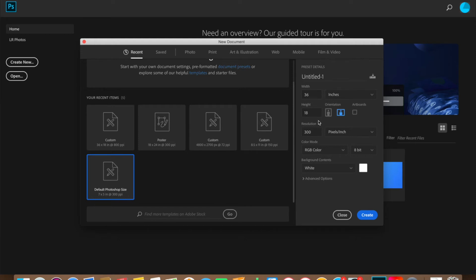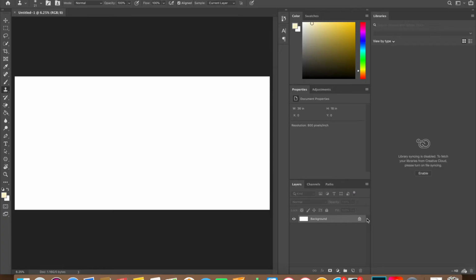To change my resolution, I would just go down to the box that says resolution, and let's say I wanted it to be 800 pixels per inch. That means that in every inch of my project, there are 800 pixels. So the higher your resolution, the more detail will be in your final product. So I'm just going to keep my resolution at 800, and I'm going to create my document with these settings. So here's my created document. You can see that it currently is just a white background.